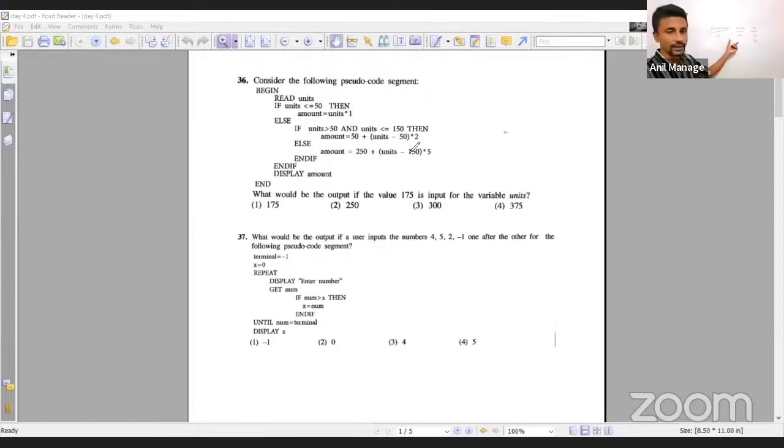It goes back up. Display enter number is shown again. Get num. What does it give now? 5. Number will be 5. If number greater than x, now x is 4, and 5 is greater than x. So x equal num. Now x becomes 5. Is num equal terminal? No. Display enter number, get number. So you are getting the number 2. Is 2 greater than x? No, nothing will happen.